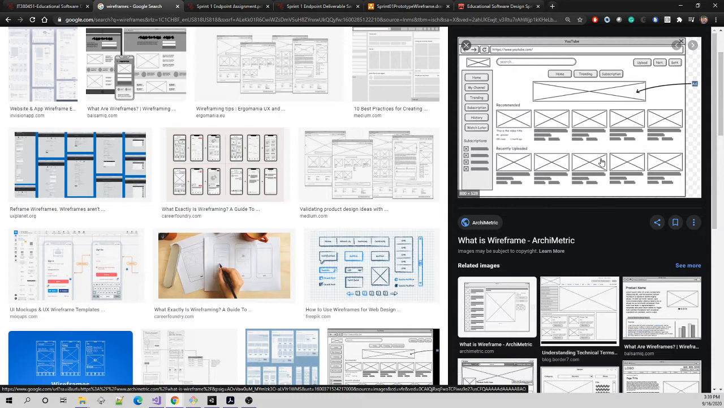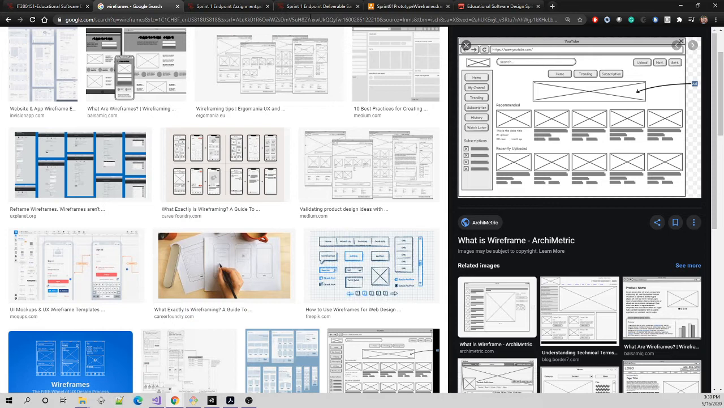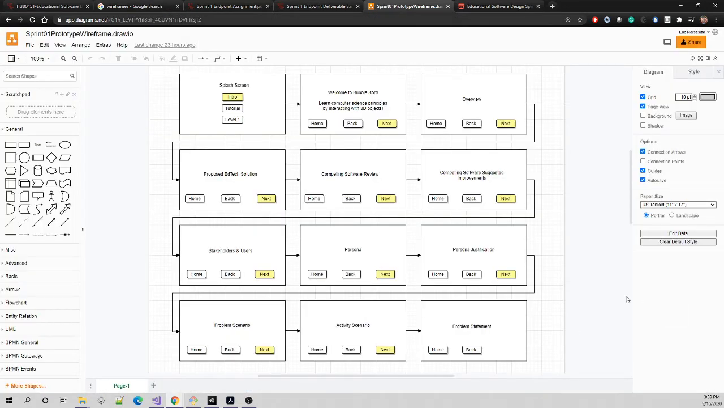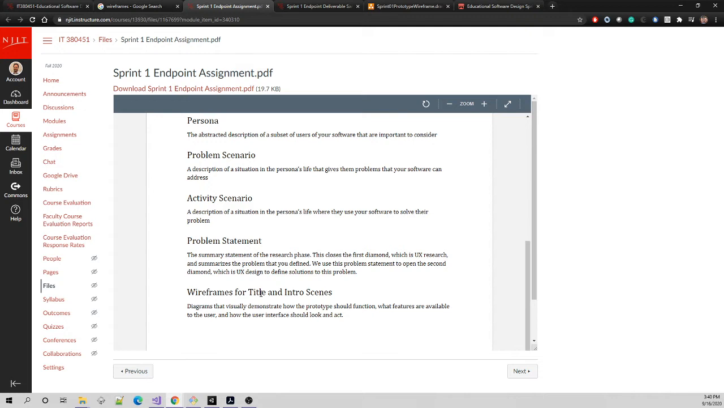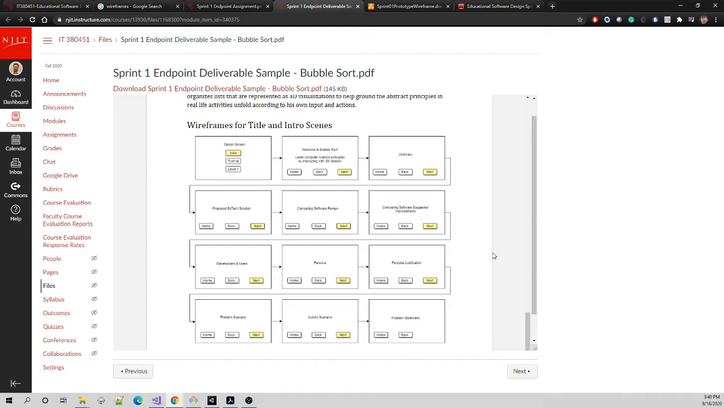Right, so we're going to do something similar, and we are going to document how our intro and our title scene would flow, with the navigation, like what parts should we expect? And it's helpful to begin to start to think about how to develop this. So in the endpoint assignment, we have the wireframes for title and intro scenes: diagrams that visually demonstrate how the prototype should function, what features are available to the user, and how the user interface should look and act. Not so much look, I guess, but in a very vague way.